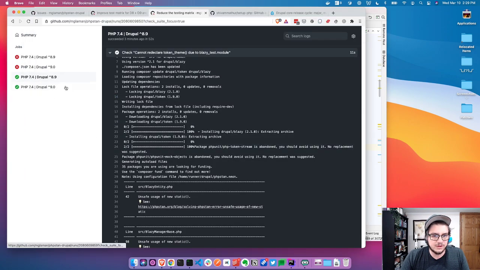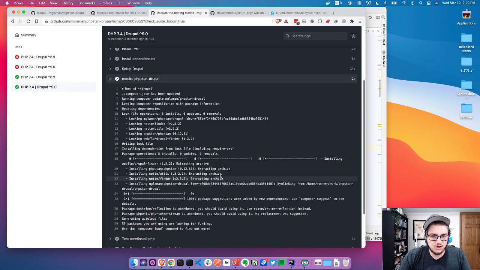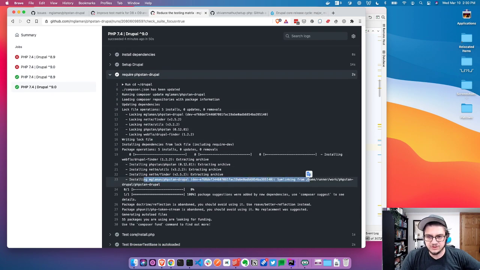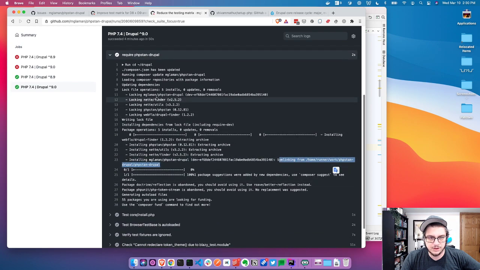So that test passed. Let's look at the 9 output, because just because you get a green test does not mean that things actually passed. So just make sure. So it did install phpstan and all that from my local development. So here, when we told Composer to look in the local path, it's installing it and symlinking it from the workspace. I believe you can configure it to not do a symlink, but to actually copy it as well.